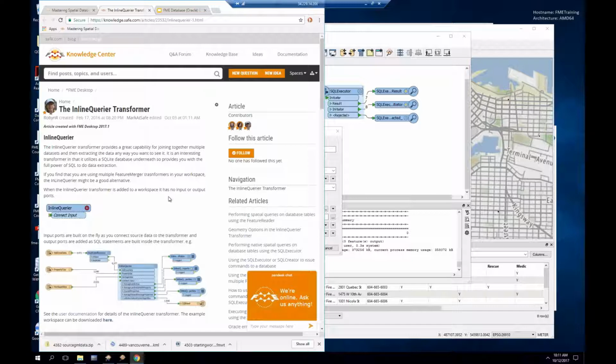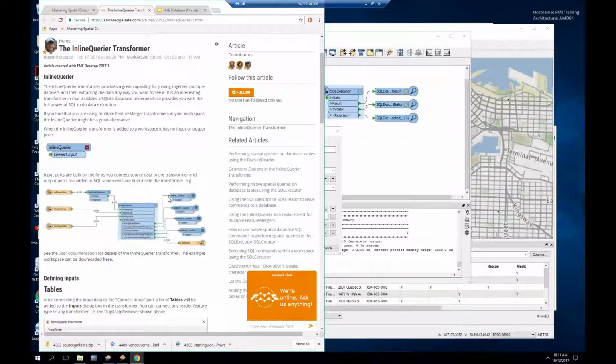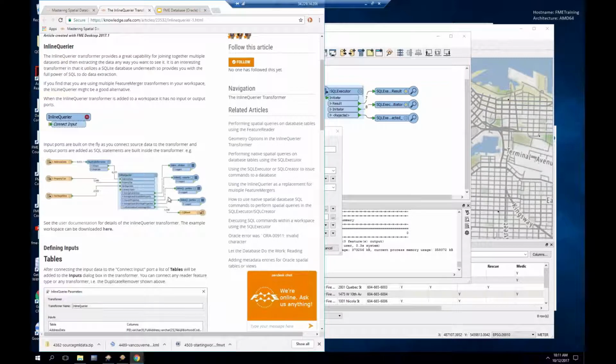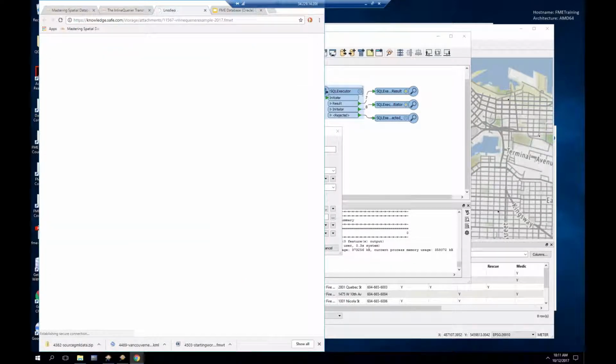The difference between the InlineQuerier and the FeatureMerger transformer is that the InlineQuerier basically loads a temporary database, we use SQLite, and then allows you to run a wide range of SQL queries on those tables. So I've got a little workspace I'm going to download here as an example.